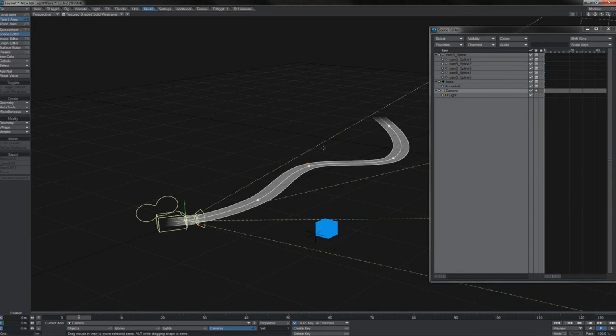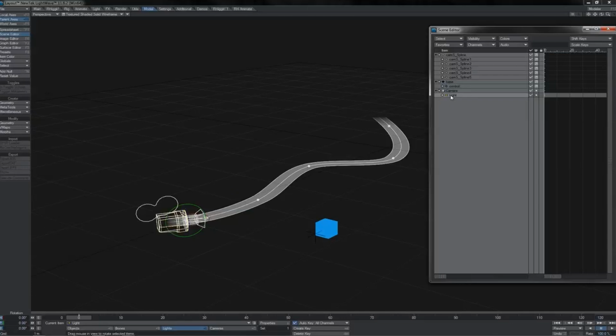Another useful thing that we can do in spline control is to exploit how it handles hierarchies of items. So here I've got the light that's just a child of the camera, and you can see that its position of course is 0, 0, 0.